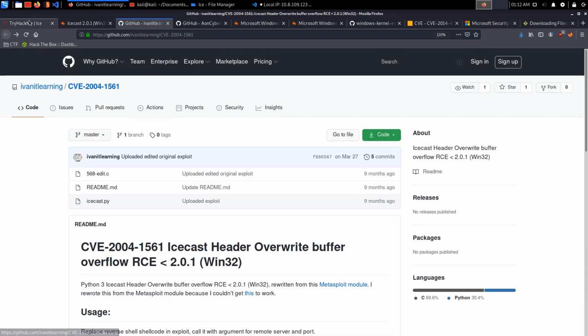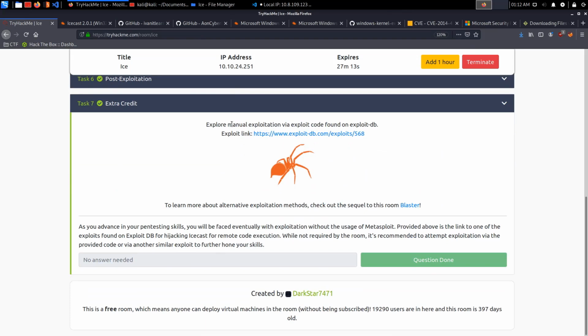And then of course, we're going to be taking a look at the next box, which will teach us more about alternative exploitation methods, which is Blaster. So we'll be looking at that next.